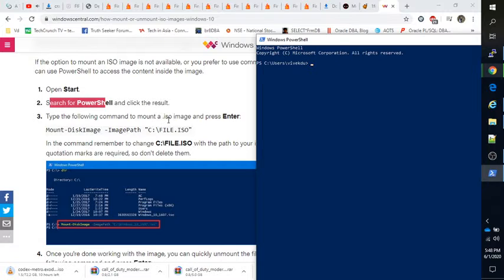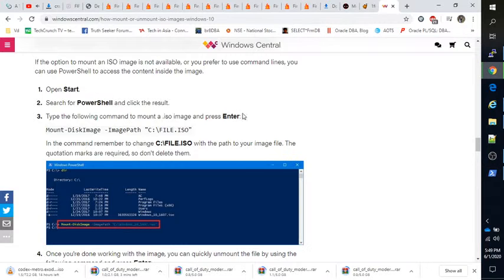Mount an ISO image and press enter. What you have to type? Mount-DiskImage and ImagePath. See what it's saying: Mount-DiskImage is the command, and ImagePath is a parameter that you need to give. So this is the command to mount the disk image, and this is the parameter to give the path of the image.